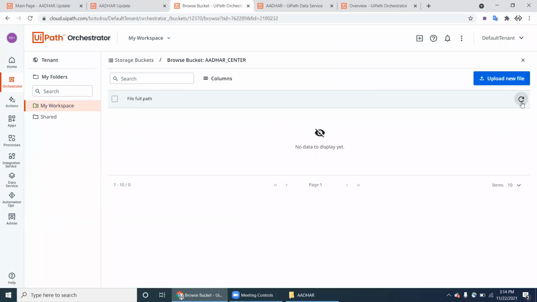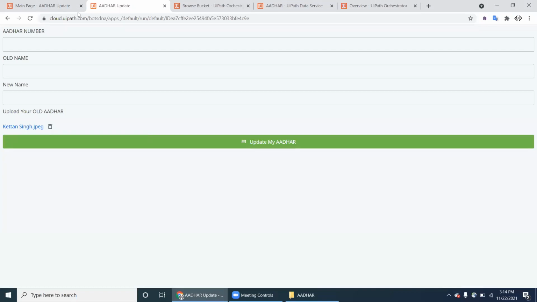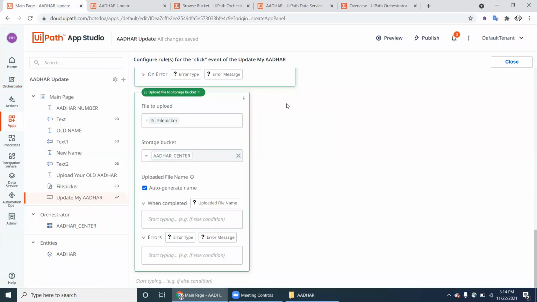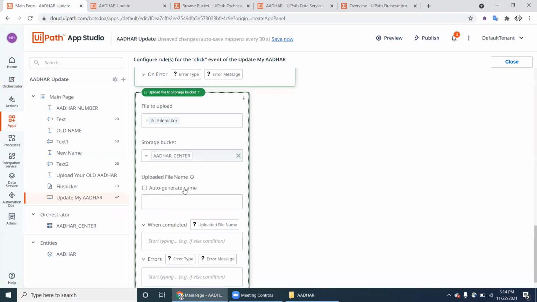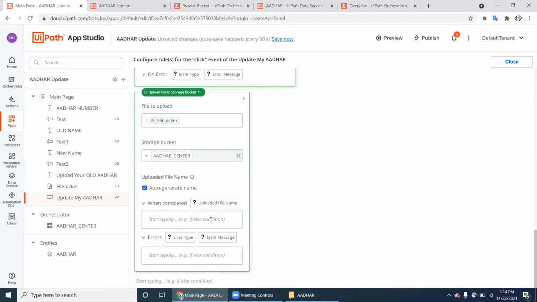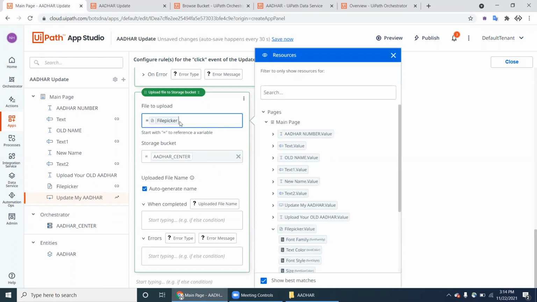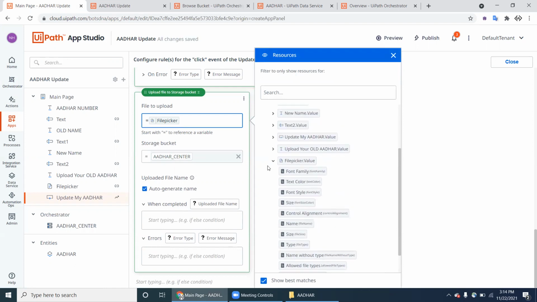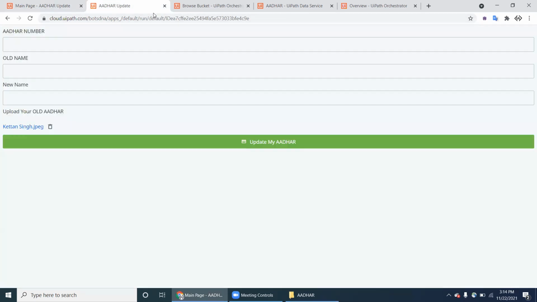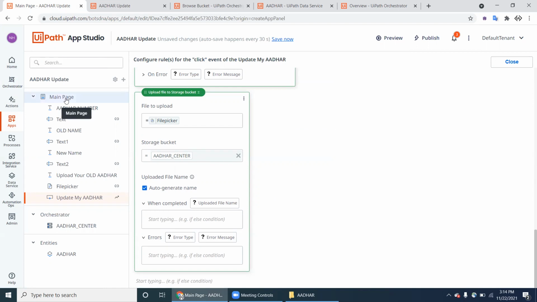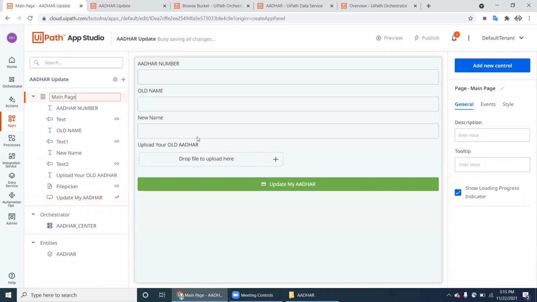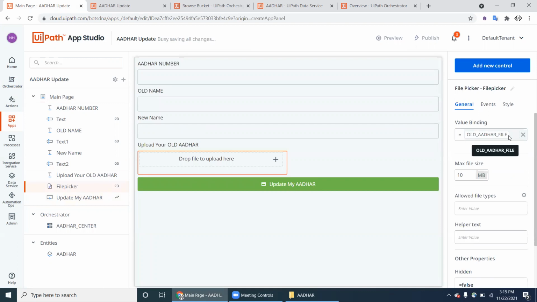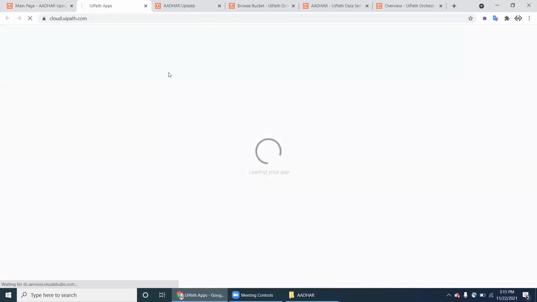Now let us try to refresh. Oh, it is not coming. So it's not coming. Okay. If you click on the update, auto generate file name, action center, and here the file size, file picker dot value. I think let's go to our main page, and remove this value. Remove this value and try to preview again.